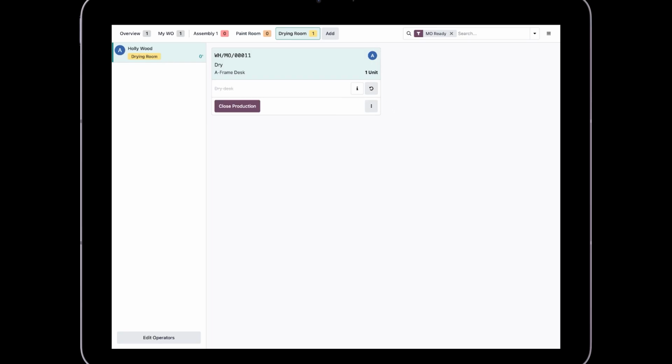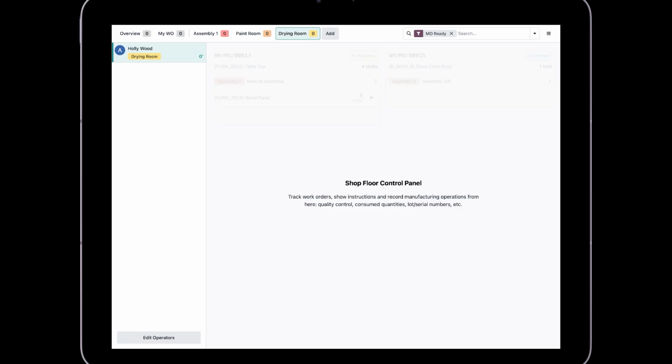This time around, wouldn't you know it, the close production button appears for us. All we have to do is tap that button and just like that, the manufacturing order is completed and the desk is entered into our inventory. We're done. There's nothing left on the work centers.